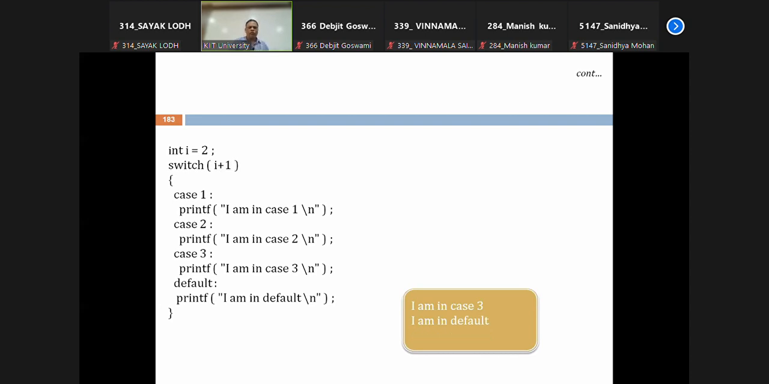Next example, look at this. I change this expression I to I plus 1. If I write I plus 1, immediately this expression will return a value 3. Now control will switch over to which case? Case 3. And execution will continue from here. I am in case 3, I am in default. Understood it?